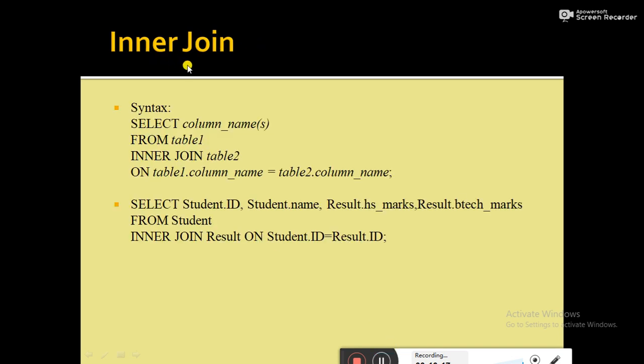So first we will discuss inner join. As I have already mentioned, inner join is also termed as only join operation. So this is the general syntax: select column names from table 1, then we have to write the clause inner join. Then, as I have mentioned, inner join is performed on more than one table, here we are going to perform it between table 1 and table 2. How to write inner join table 2 on table 1?